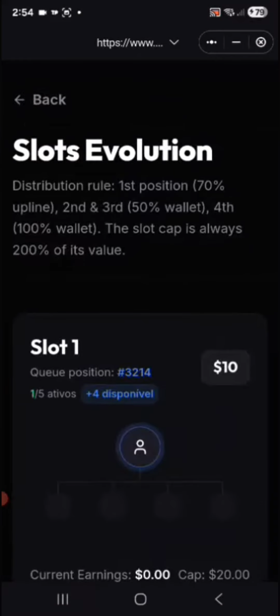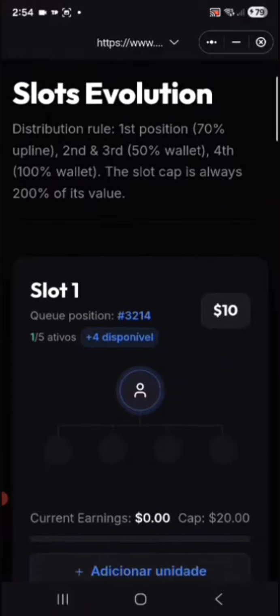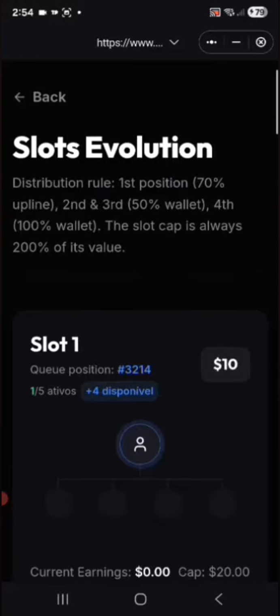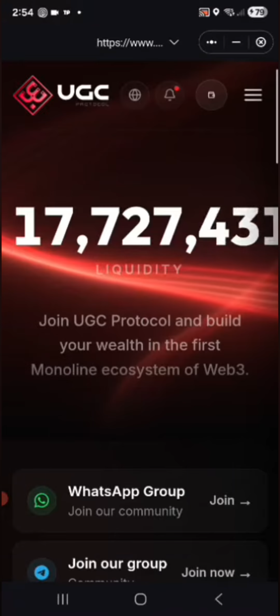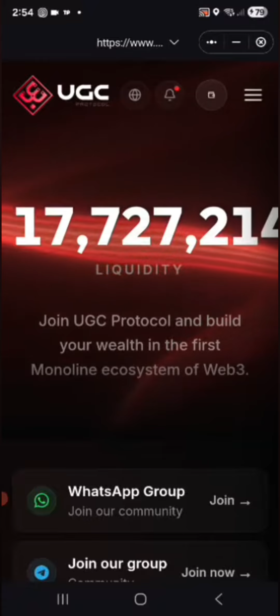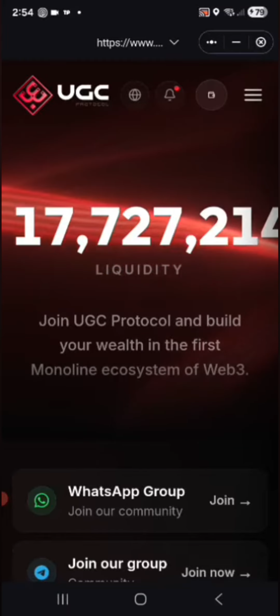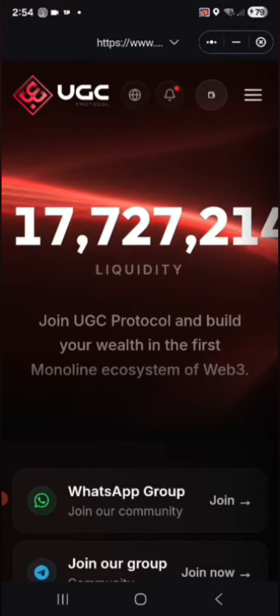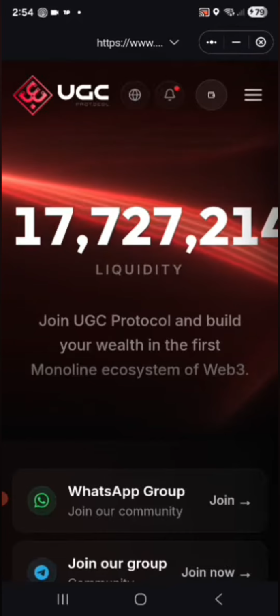Each slot opens up levels of commissions, okay? So make sure you understand that in the compensation plan. Okay, the only way to access your UGC back office is going through your Safepal account or your Token Pocket account or your Trust Wallet, whichever wallet that you're using, okay? Just to make sure that you understand that. And that's it. You're all set.